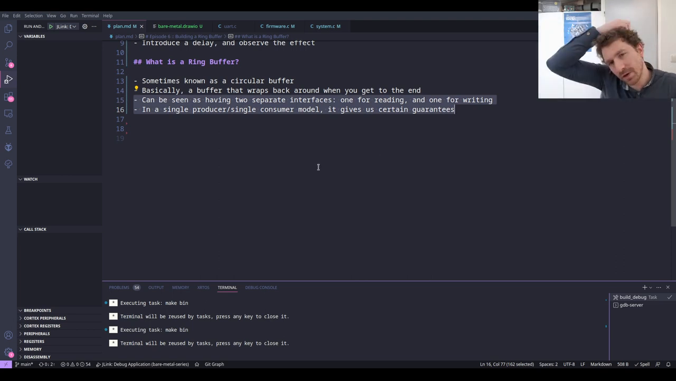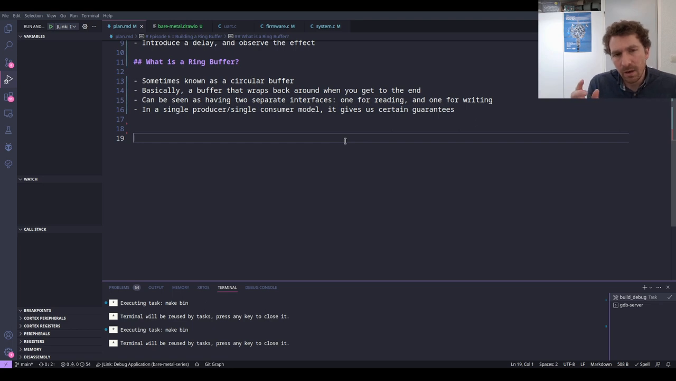These are the most important parts for us, and I'll qualify this with some diagrams, but we can actually see this data structure as having two distinct interfaces. We've got one interface where we're doing the writing and one interface where we're doing the reading. And that's really important. That's where the magic will happen. So if you think about our program, one side of our program is writing, it's producing values, and that's the interrupt service routine, right?